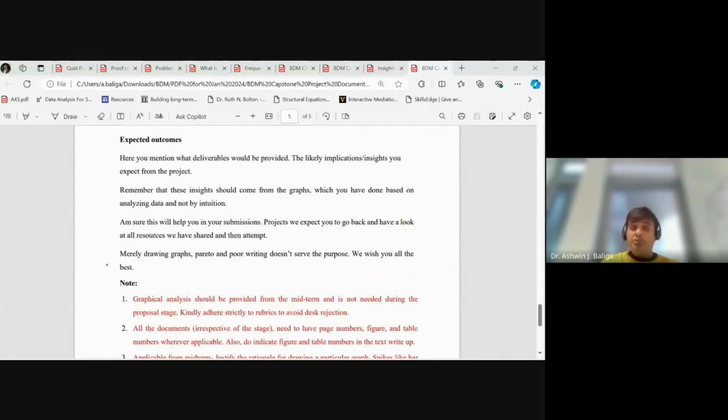The expected outcomes are nothing but what deliverables would be provided at the end of the project report, and what are the implications or insights you are expecting from this project. Obviously, in the proposal stage, it is too early, but you will have an idea as to what the possible expectations, implications, or insights could be.